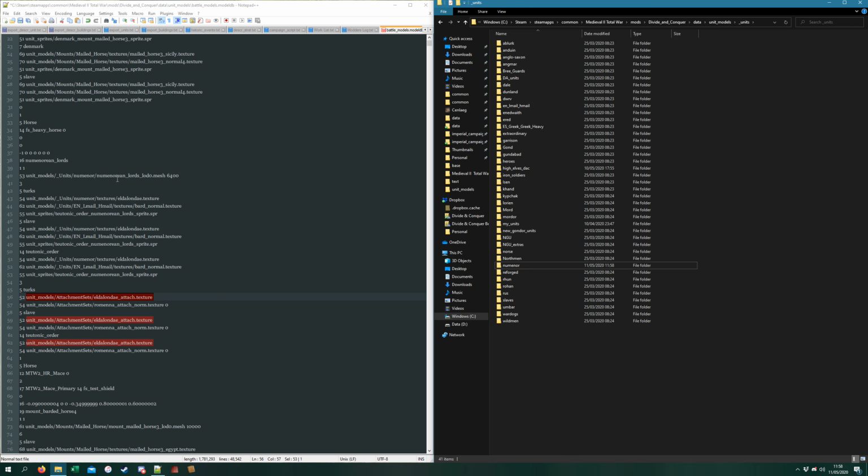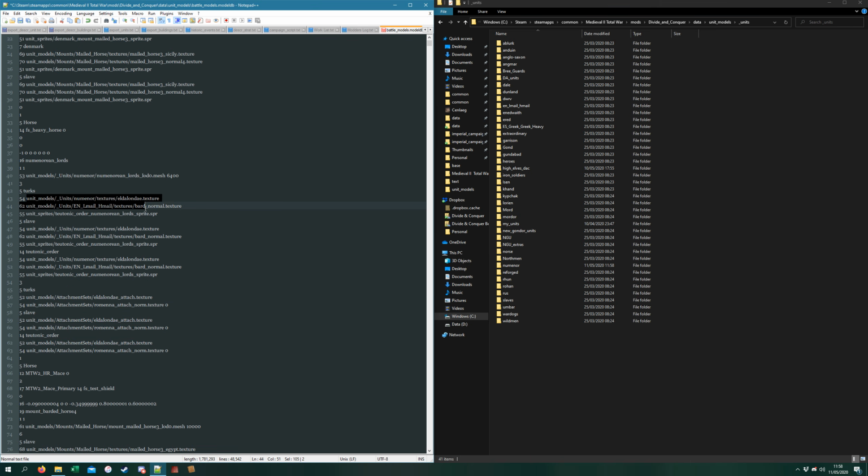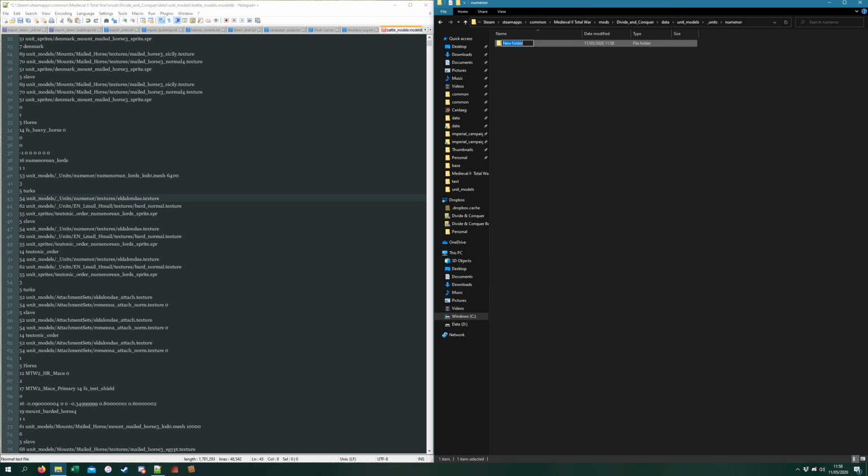You'll note that we then need, under this tier, we'll just do the folders for the moment. Under this tier, we need unit models, units, Numenor, and textures. So we go into Numenor, and we add a textures folder. And there, that gets set up.